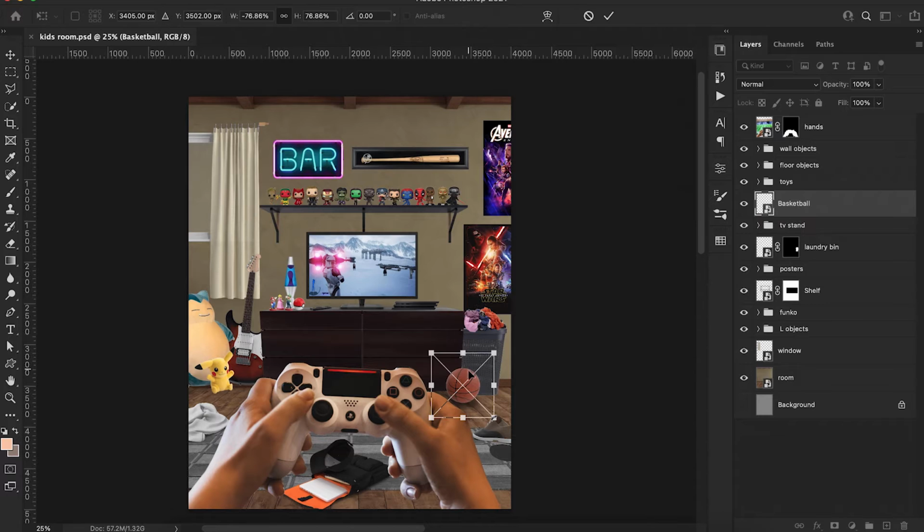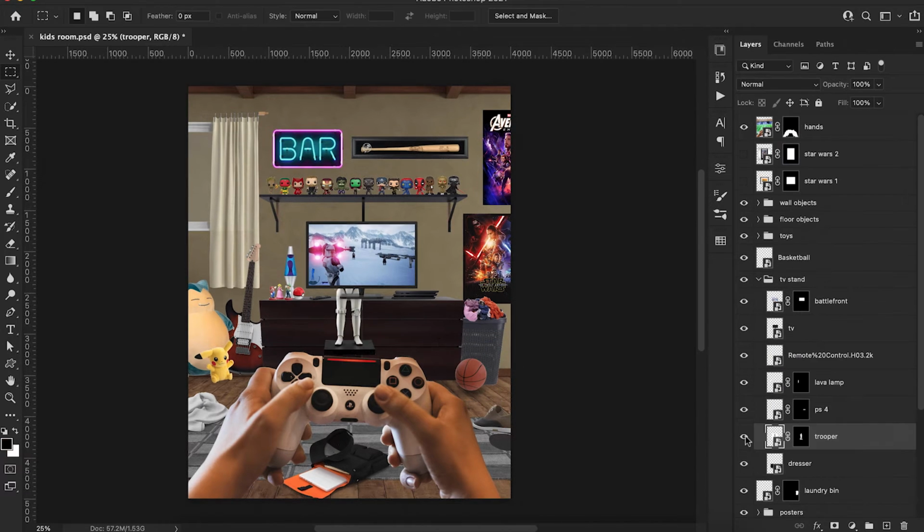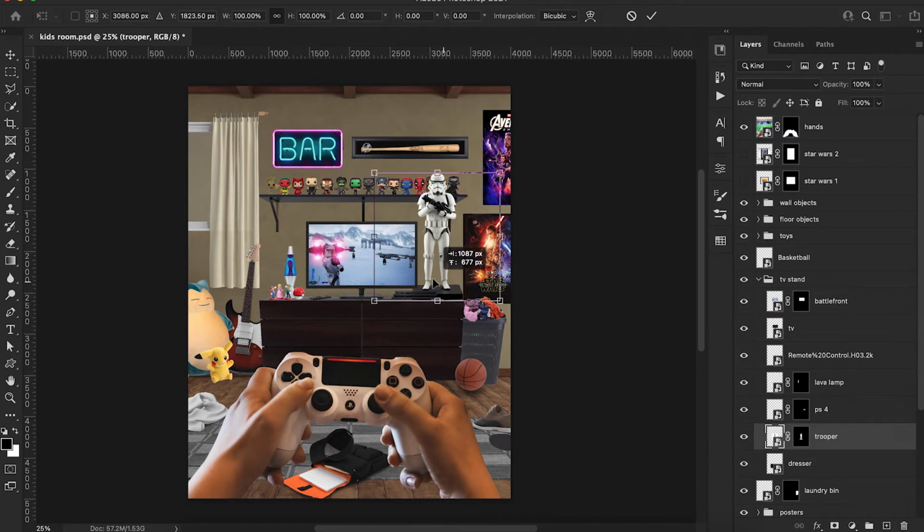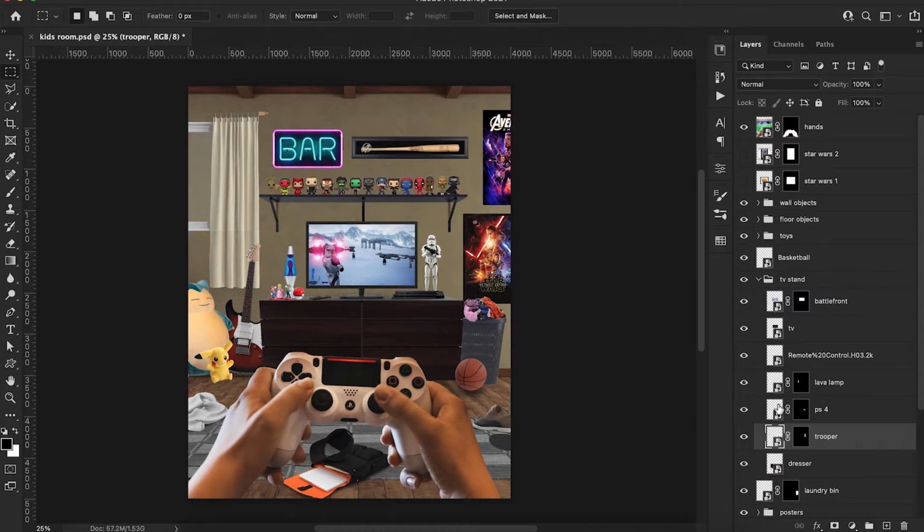Okay, so this is pretty much our scene here in our basic layout. I'm just making some final touches right now, like moving this basketball over. I'm also adding the stormtrooper on the TV stand as well. Like I said, I'm trying to make this look as busy as possible because I think it's going to have a really neat effect in the end.